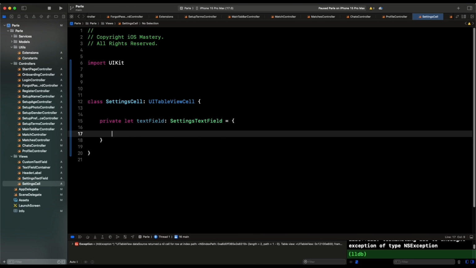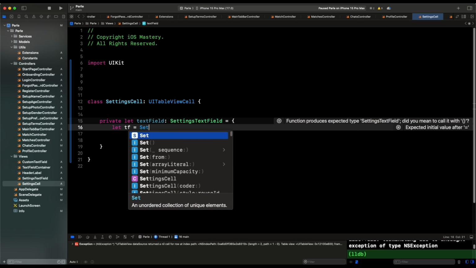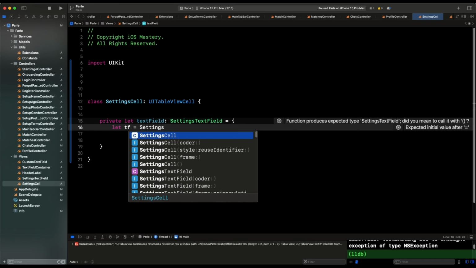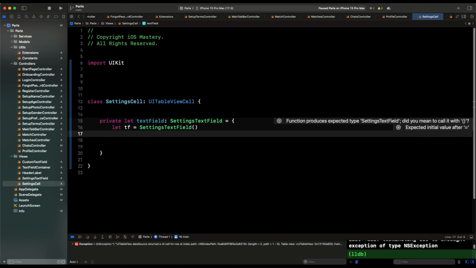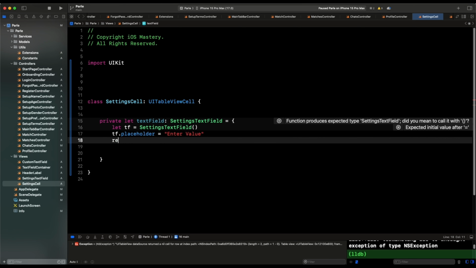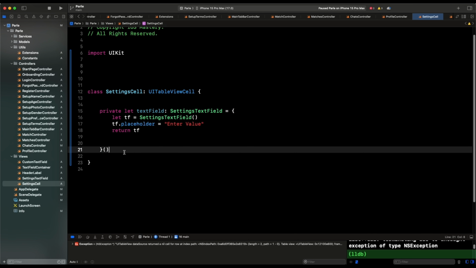And we're just going to say let tf be a SettingsTextField, like so. And then we say tf.placeholder is going to be something like "Enter value", right? And we need to return it, so just return tf, right? And of course it's going to complain because we need to do that. We've done that a bit.